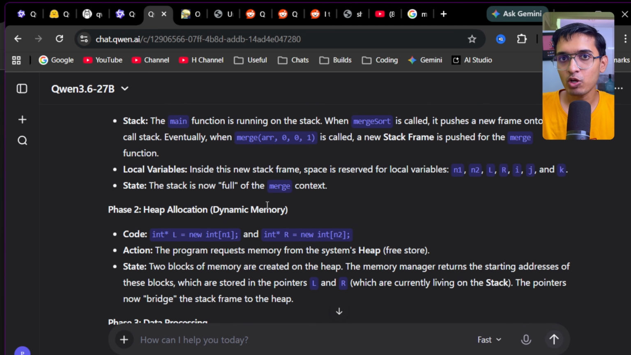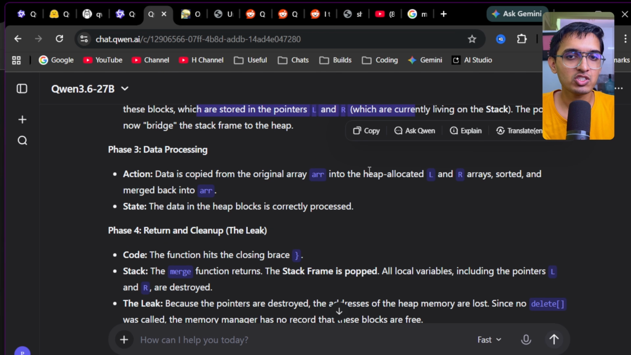Then it is checking the heap allocation, the memories that we are assigning. So in this new line that I had said, it is saying that the program requests memory from the system's heap. 2 blocks of memory are created, which are stored in these LNR pointers. Next, the data is copied from original arrays to the LNR arrays, sorted and merged back into arrays.